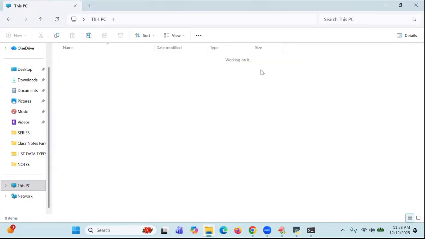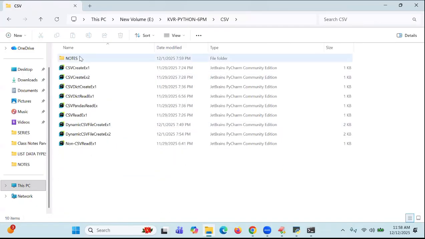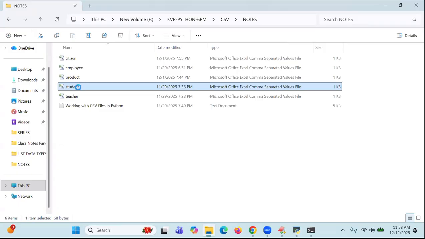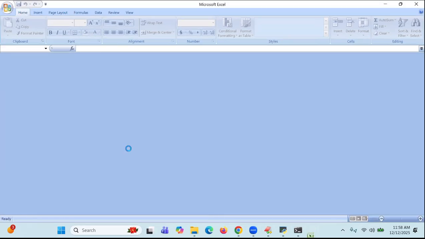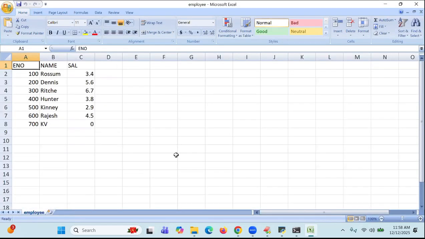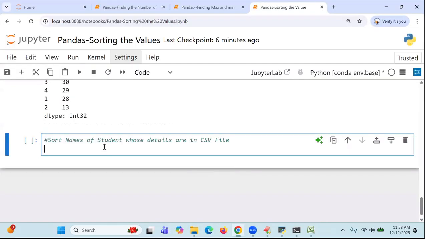So go to the place. Here I am having my 6 p.m. folder. There is a CSV file. Under that, there is a student file available like this. These are the names available. Take some little bigger one, so employee, you take it. These are the employee names there, right? Now I want to take this entire data. So these names I want to take. First, get this entire data into this place.